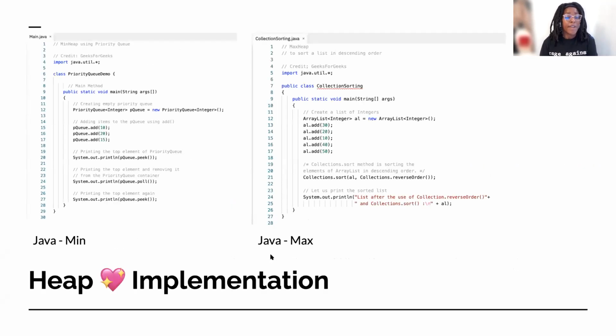Okay, cool. So if you're using Java, that means you're going to use the util library, and you're going to use a priority queue. That's what Java calls its min heaps. And if you're going to use a max heap, you're going to use the util library once again, but you're going to use what's called a reverse order collection.